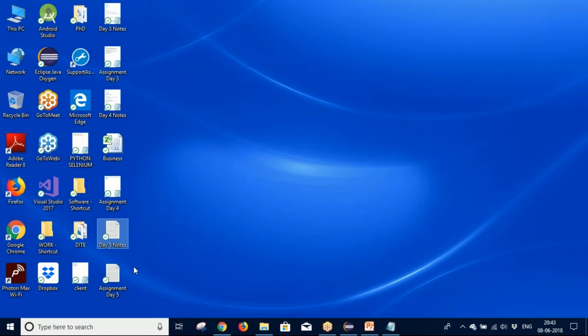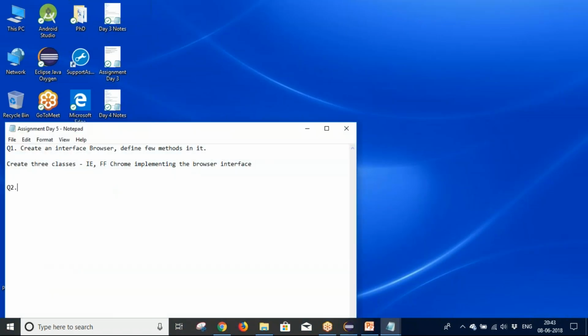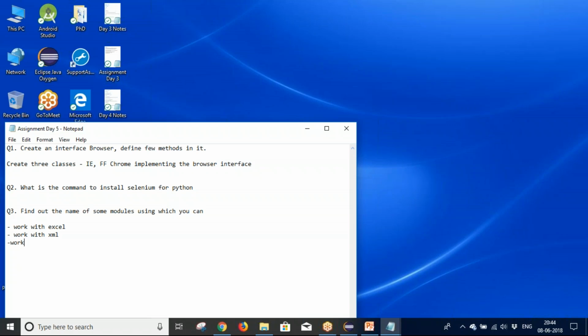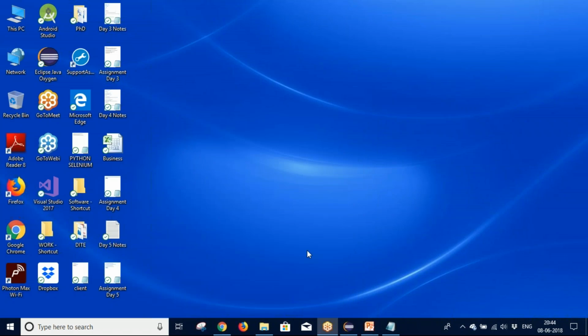So, as an assignment, the question for you guys is what is the command to install Selenium for Python? Question 3 is find out the name of some modules using which you can work with Excel, work with XML, work with MySQL DB. These are the three assignments you guys have to do for this.